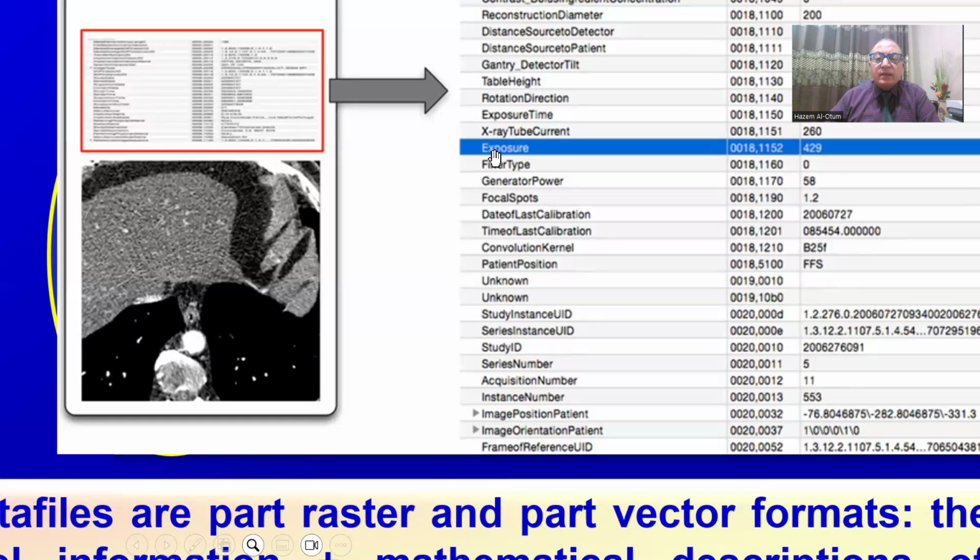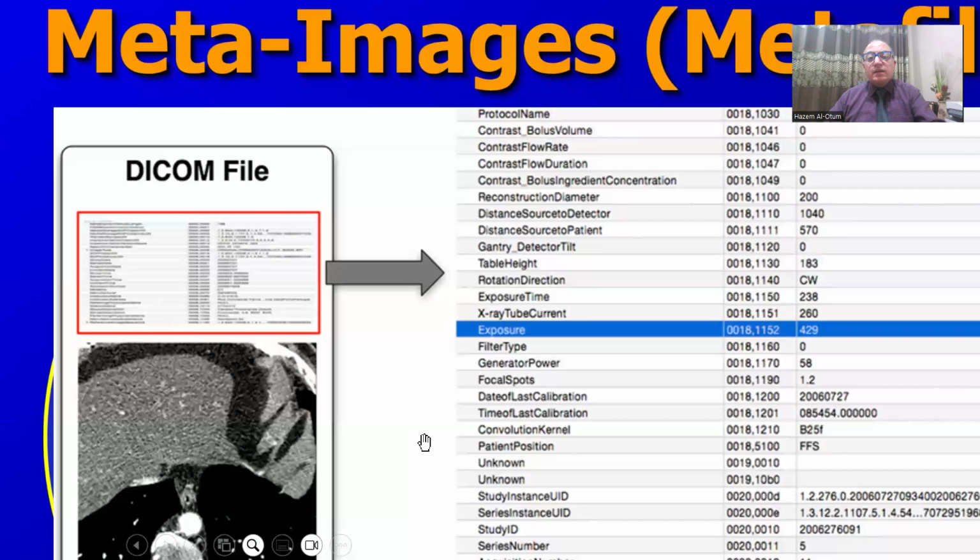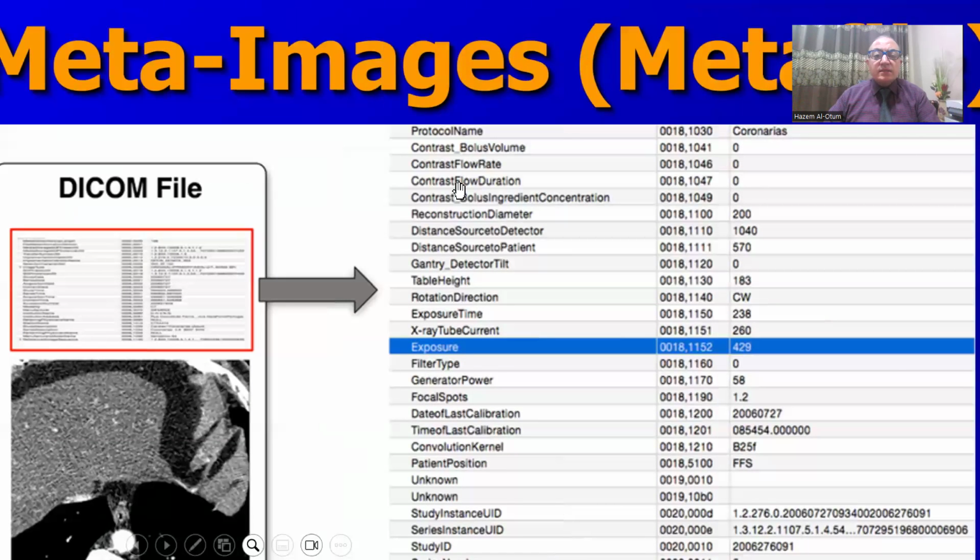For example, we have here the exposure type, the filter type. We may see also other things like protocol name, contrast, etc. All these things are related to the device or the system that captured this image, and it is saved and recorded inside the file, which we call a meta file. So the meta file contains a part which is raster, which is the usual image. Could be grayscale, could be RGB, it could be anything else. However, it also contains other details about the image, a list of properties and information about this image content.